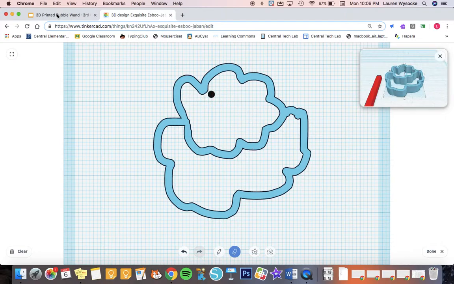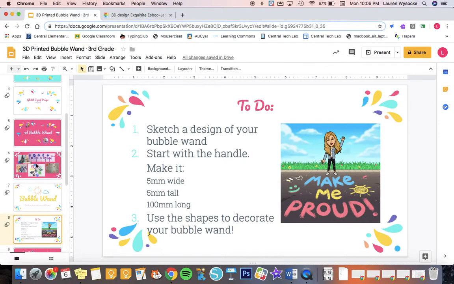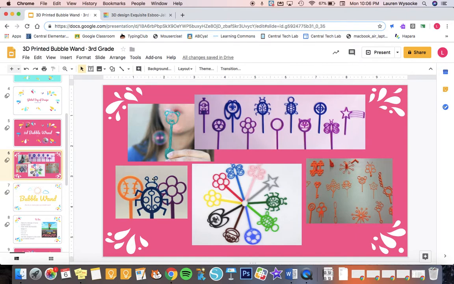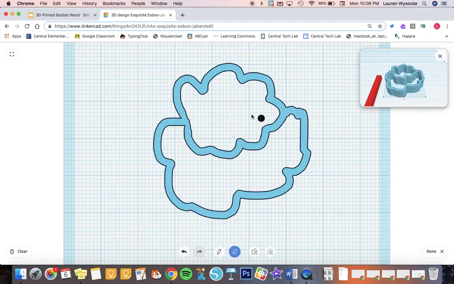Okay, so if you did want something in the middle, I want you to think about these designs and how things are connected. So the ladybug has a line that's going down the middle to connect those rings. Okay, the dog has lines that are connecting the different shapes. The minion, the ladybug, the turtle, they all have a way that the shapes are all connected. Okay, so think about that in your design and don't have anything that's floating in the middle that won't print.